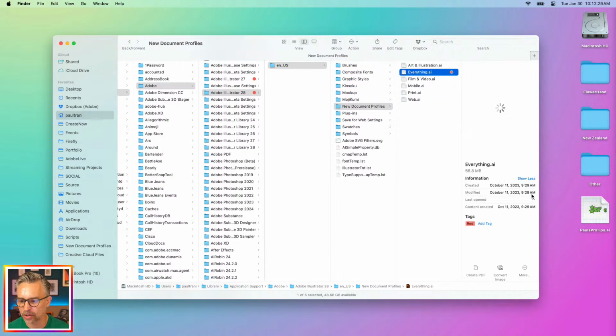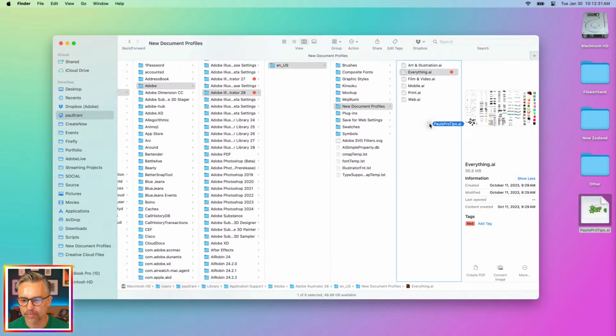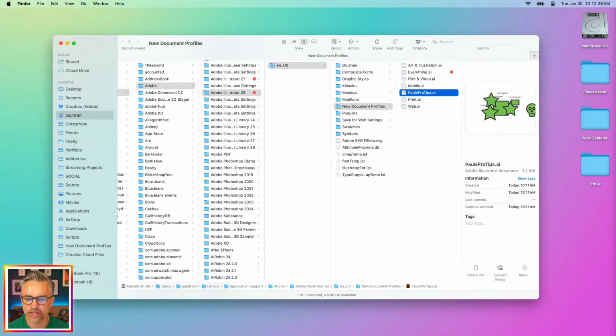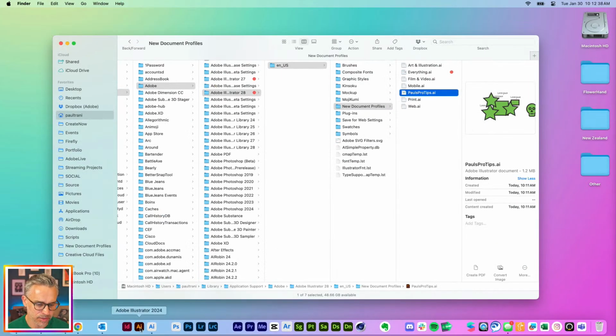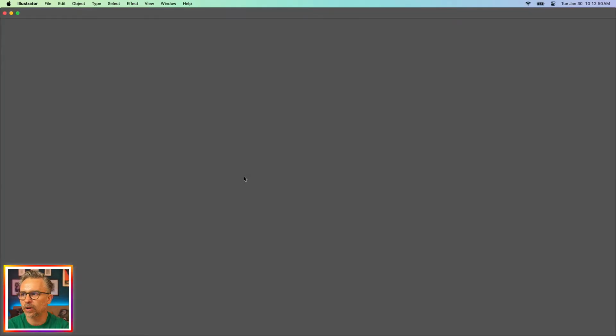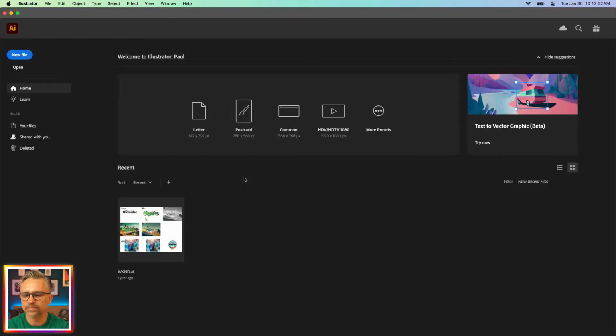So notice I have this thing called Everything. Well, I could also drop in my pro tips in there. So now I'm going to have a Paul's pro tips every time I start Illustrator. So we'll do that right now. We'll launch it. Yeah, you just wait, Bruce. You said trick out my layer styles like Paul. I have a ton of layer styles and a ton of gradients.